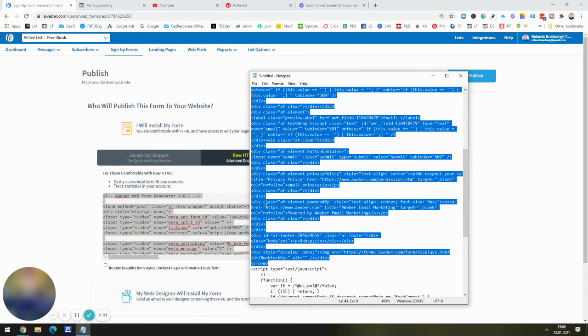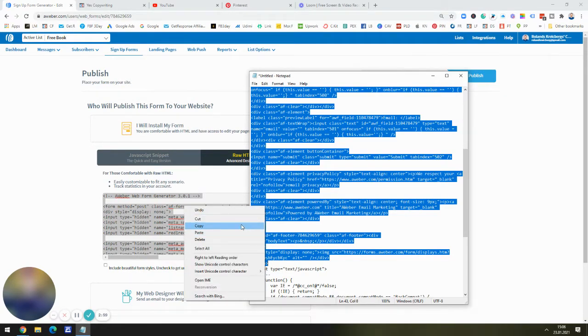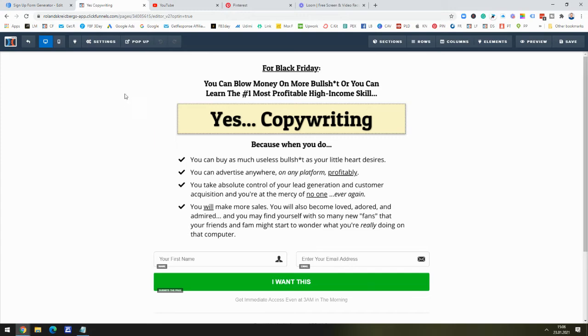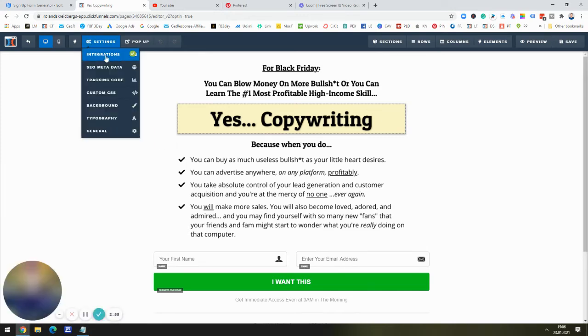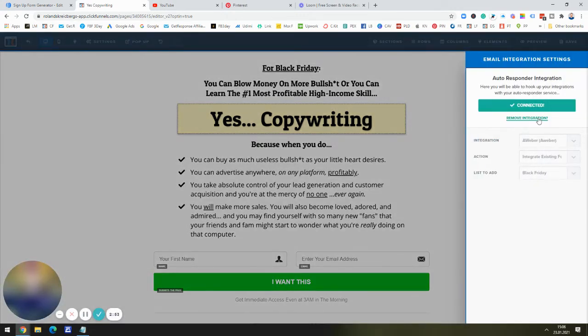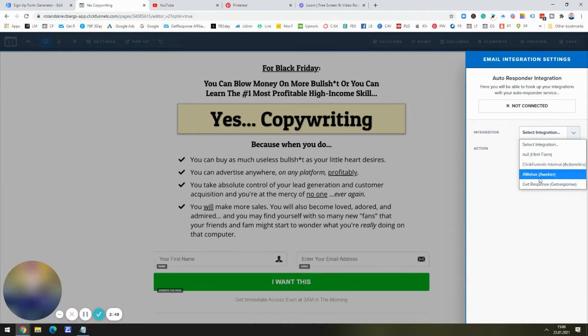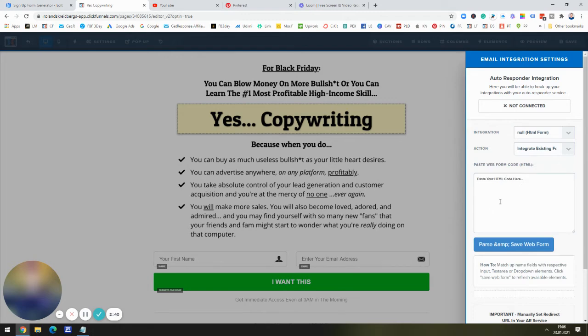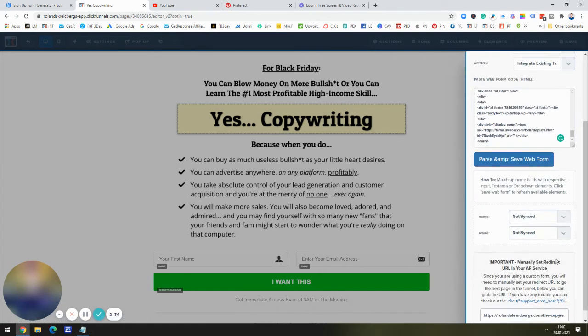So you copy this one, and then you go to ClickFunnels. You go to settings, integrations. I've got one already integrated, so I remove the integration. So normally you would go for AWeber, but we will go for the HTML form, and then press action, integrate, and here you put your code and save the web form.